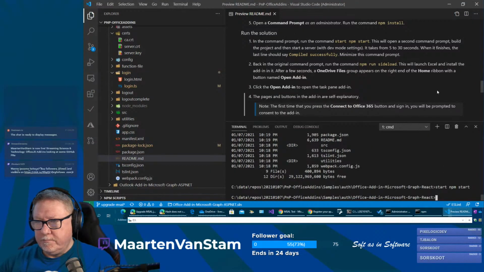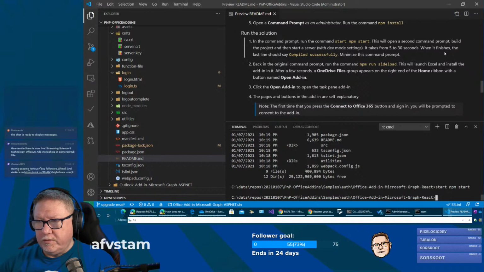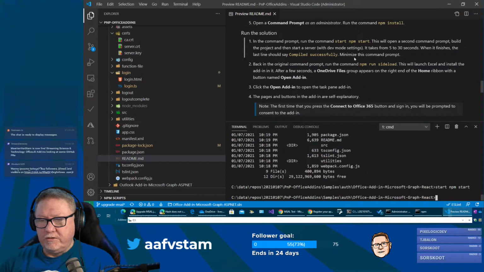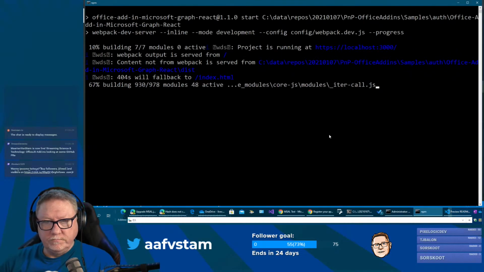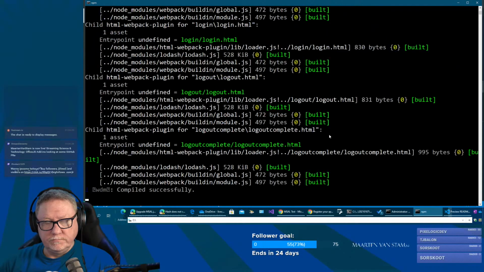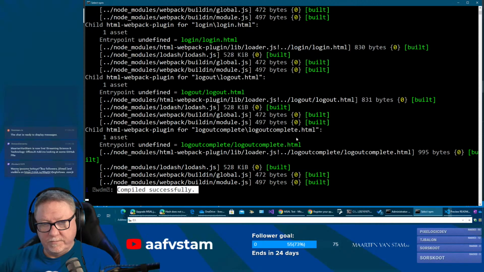Building. Start the server. Takes 5 to 30 seconds. When it finishes, the last line should be compiled successfully. And it is. There you have it.